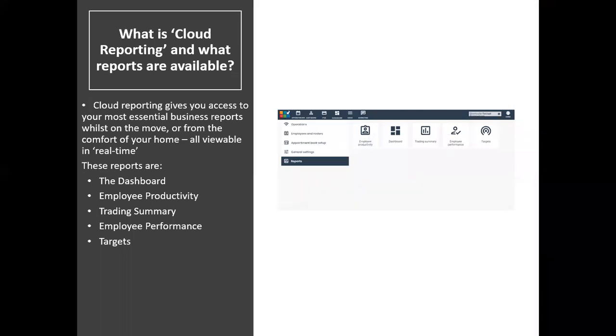So what is cloud reporting and what reports are available to us? Cloud reporting gives you access to your most essential business reports whilst on the move or from the comfort of your home, all viewable in real time. It synchronizes in complete real time with your main Shortcuts system. These reports are the dashboard, employee productivity, trading summary, employee performance, and targets. We can see a quick indicator there of all of those reports.